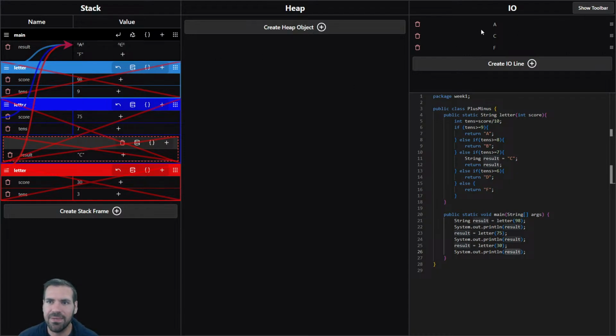So we get ACF like we expected, and that's how we go through the program line by line, exactly what's happening. We hit the end of the main method, cross it out.